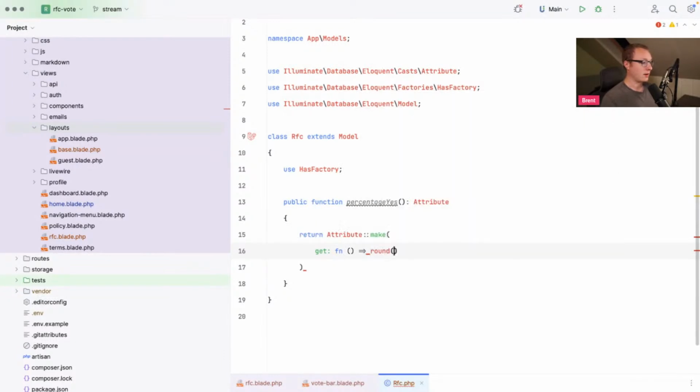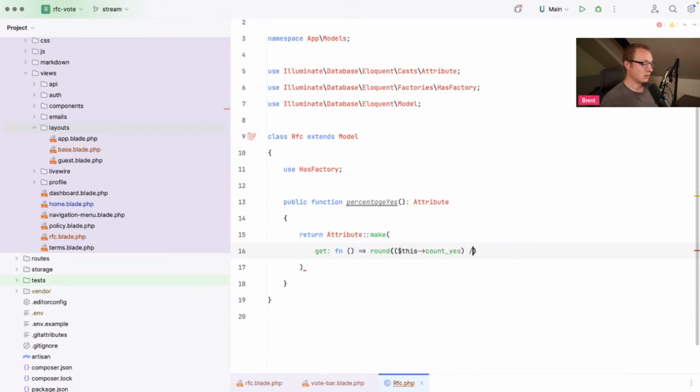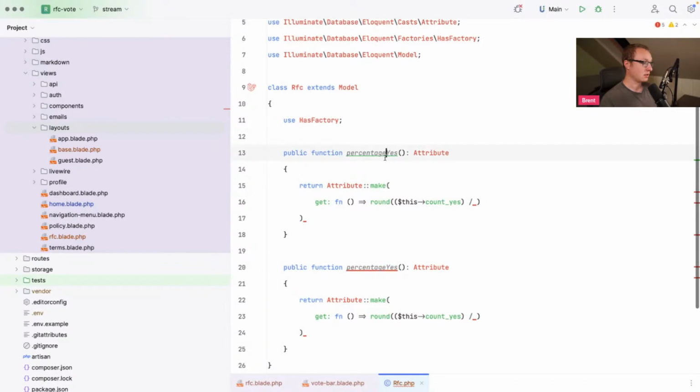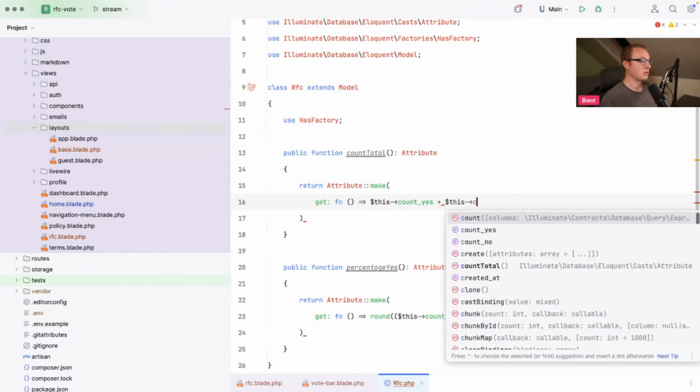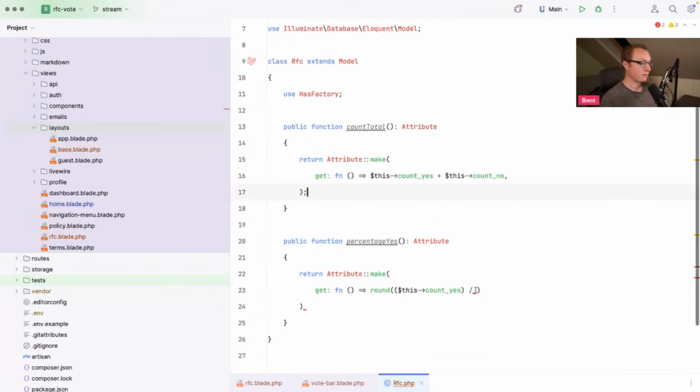But yeah, okay. Round, we say this count yes divided by the total amount, which is also an attribute, which is also add total. Let's say count total, which returns this count yes and sum this count no. Like this.